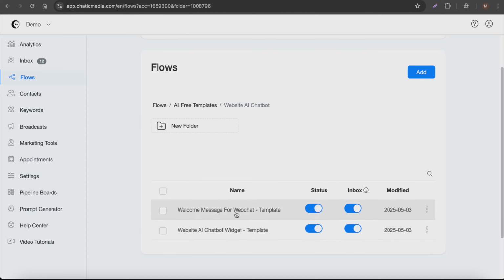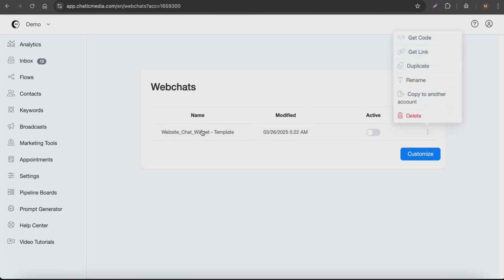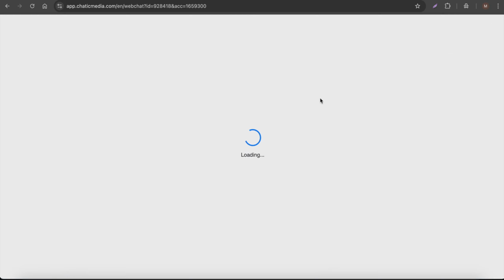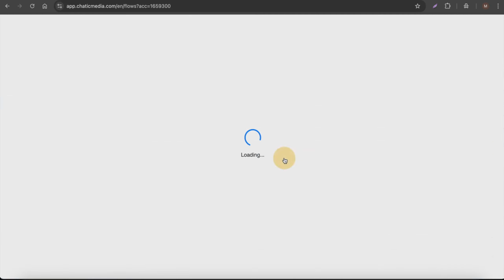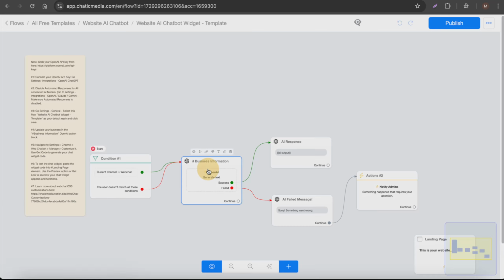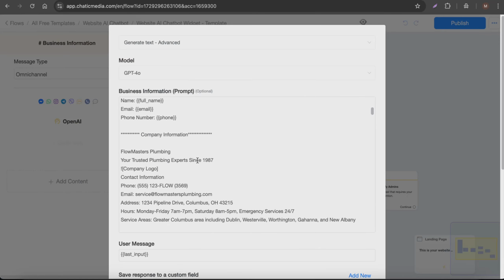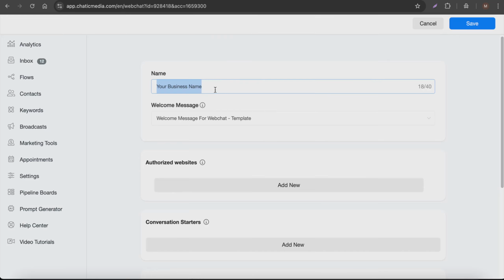So let's see how to create a website chat widget for your website. Let me go to the analytics section and choose website over here. By default, you will see this particular template already installed on your account. What you can do is keep this as the original. You can simply make a duplicate of this existing template, and here you can add the business name. In this case, let's add the plumbing company name. Let me click on OpenAI action and see what the name of the company is. Here the company name is Flow Masters Plumbing. So here, add that one.